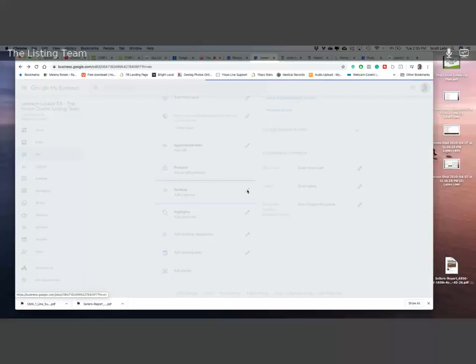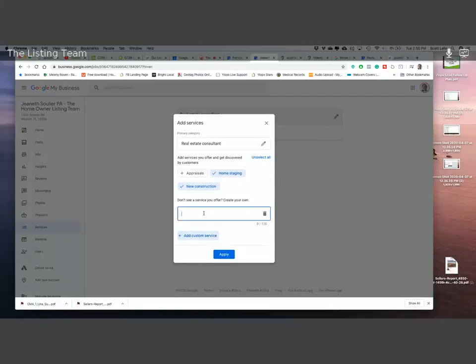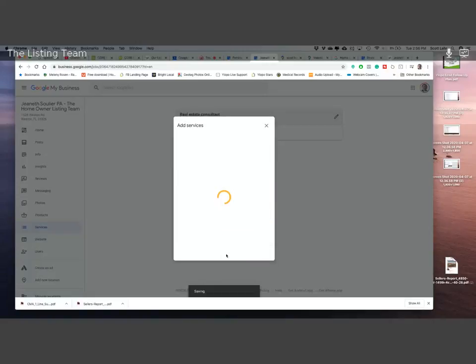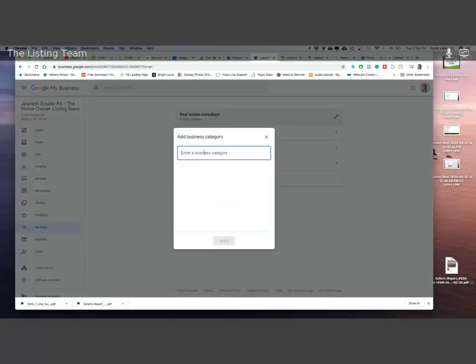Again, you click the service button, and you want to add under a real estate consultant. What do you do? Well, I think I stage homes. I think I represent new construction. I'm a listing agent, right? Listing agent. Okay. Boom. You can go in here and keep adding. What do you do? I'm a listing agent. I'm a staging agent. You know, you want to add another category. You just go ahead and add another category.